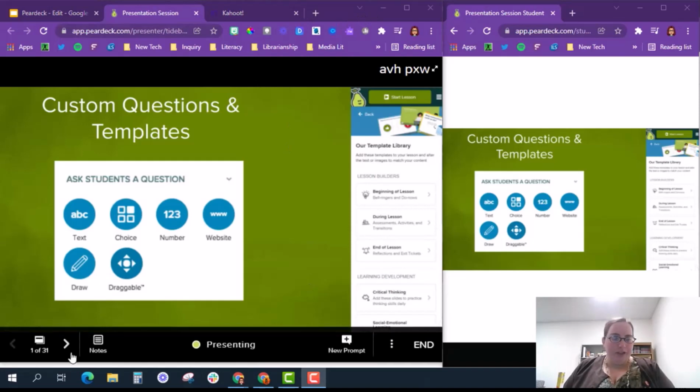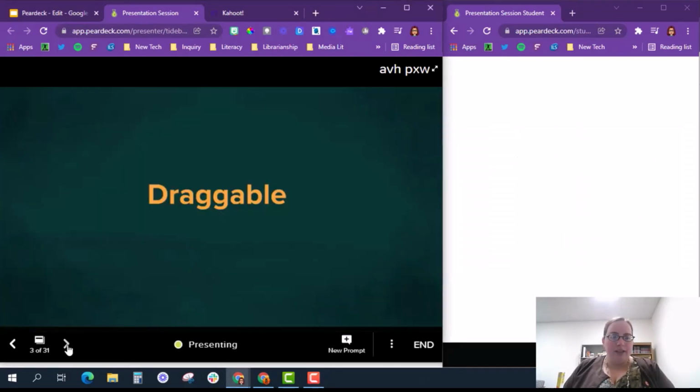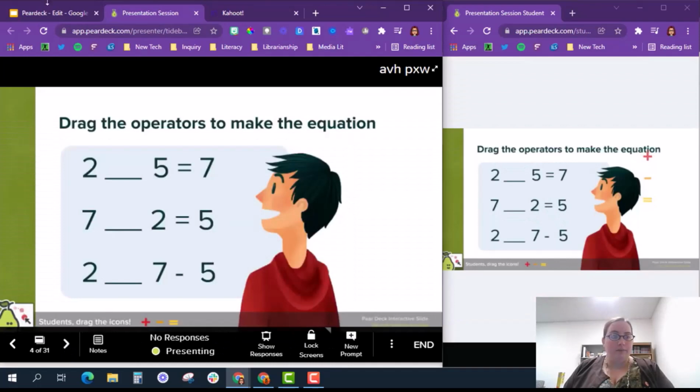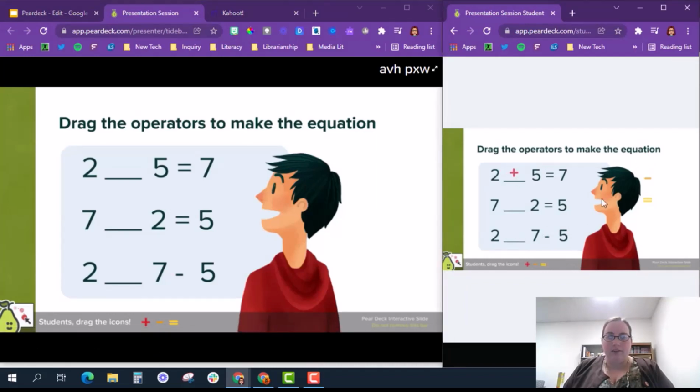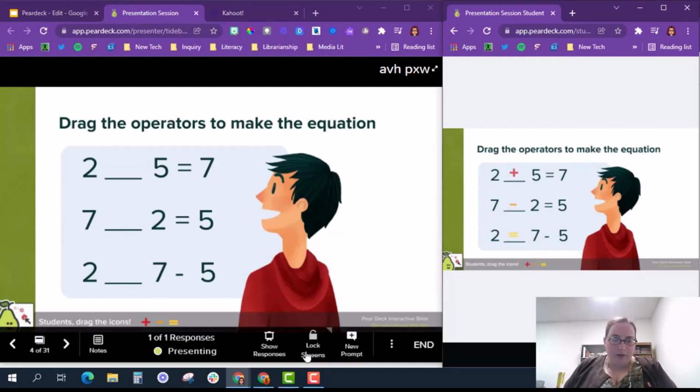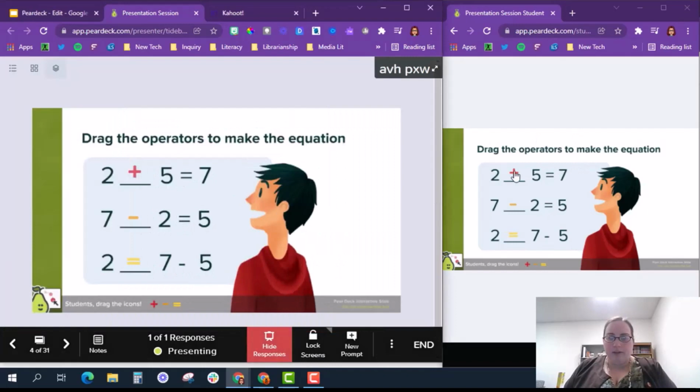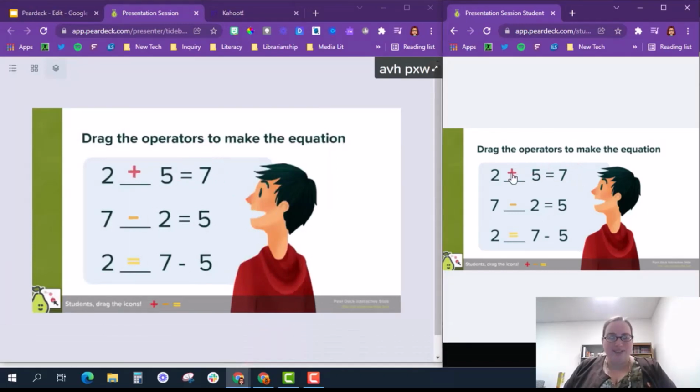So the first one that we're going to talk about is the draggable questions. What it looks like is it allows the student to actually drag the items on the screen to the correct item on the screen. So in real time, you're able to see that. I'm going to show responses on this one so you can actually see it in real time. The only challenge with this one is that students are going to do exactly what I'm doing right now, which is playing with those items.